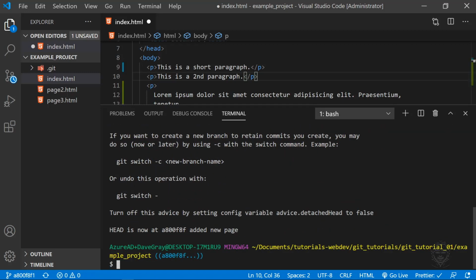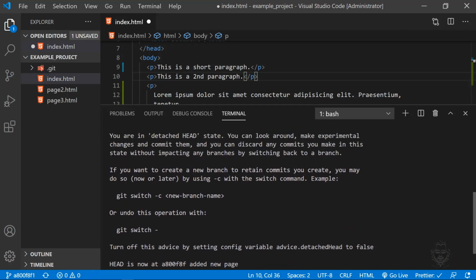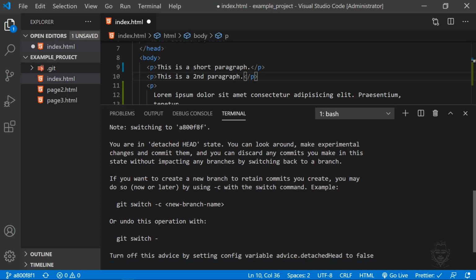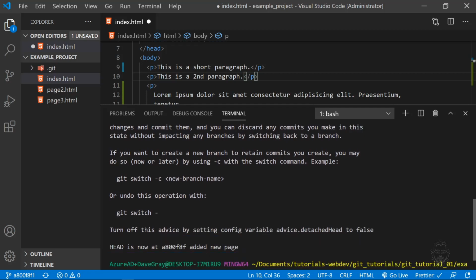Now we get several things here, a little bit of verbose action from Git. So let's see what it says. It said we now switched, and we switched to that point in our commit log, and it says we're now in detached head state, and we can look around, make some experimental changes, and commit them. If we switch back, we'll discard those changes essentially, but we could create a new branch and move forward from this point in time if we wanted to.